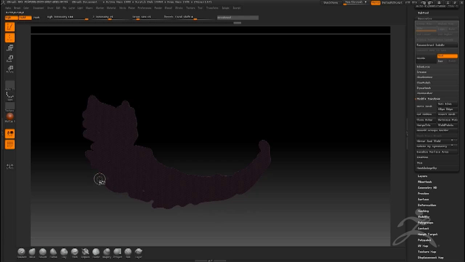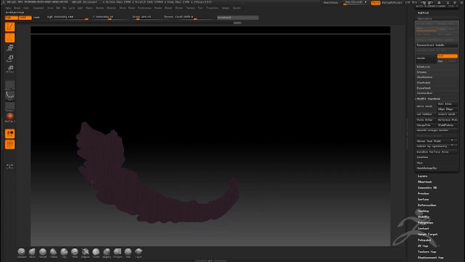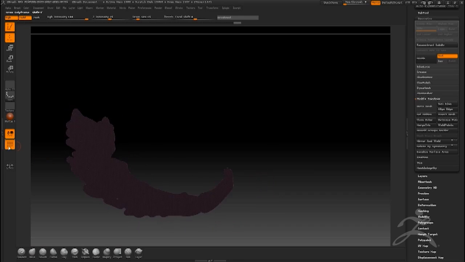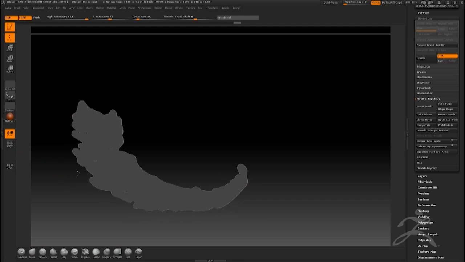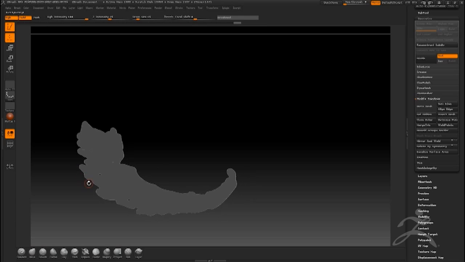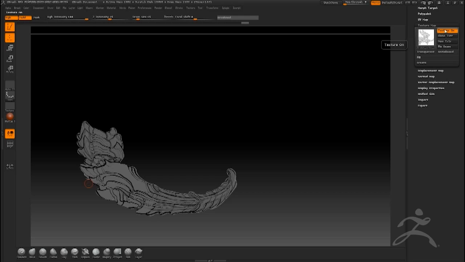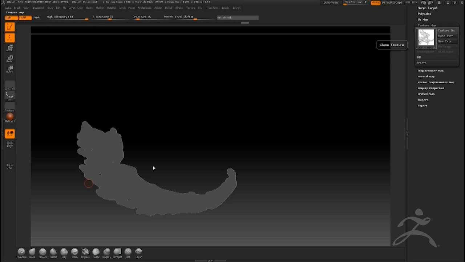The way I hid it, by the way, was Control Shift and then just click on the polygroup that you want to isolate. So now that I do this, you can see that the texture remains in there. So it's going to become handy later on.